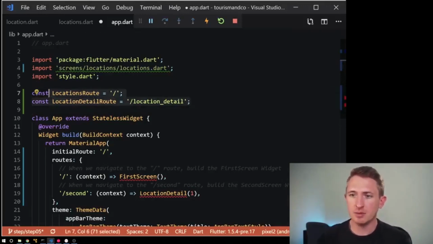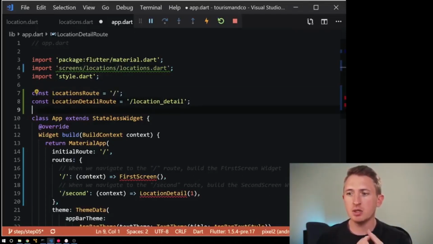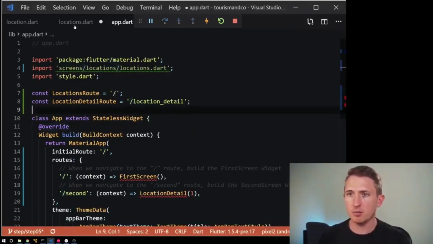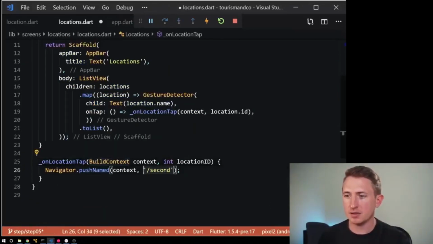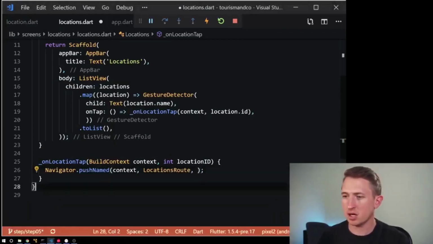So I define all the names of my routes up here. I have the home route, which is just slash, and the location detail route. Now, when you pass the slash route to Flutter, it's already going to know, hey, this is my first screen I'm going to load. Great. So now let's go back. And now I can say push named and then locations route. And then I'm going to show you how I can pass an argument to that.